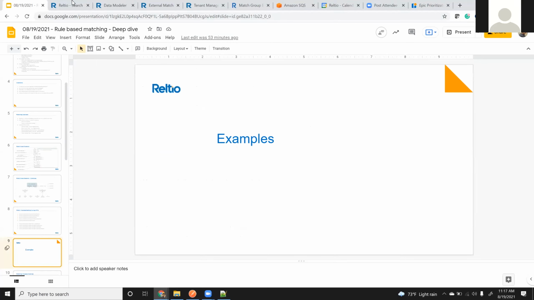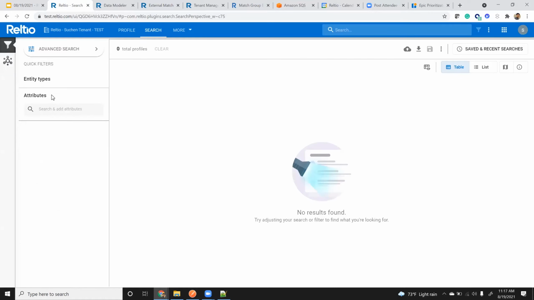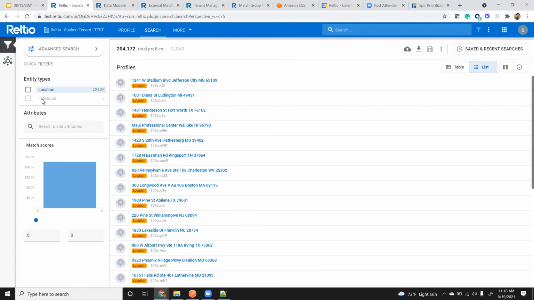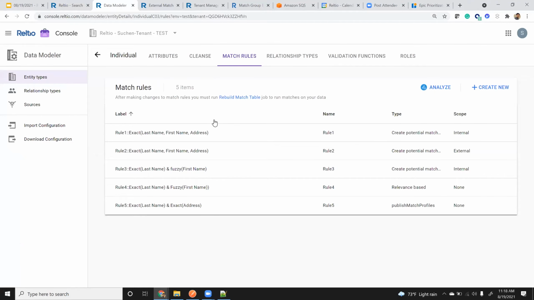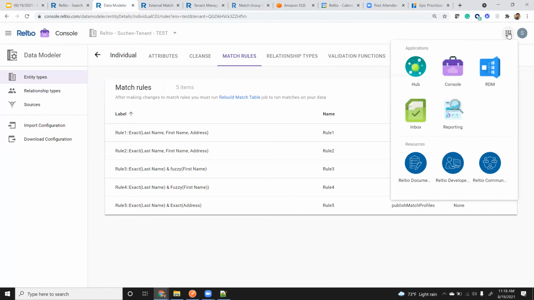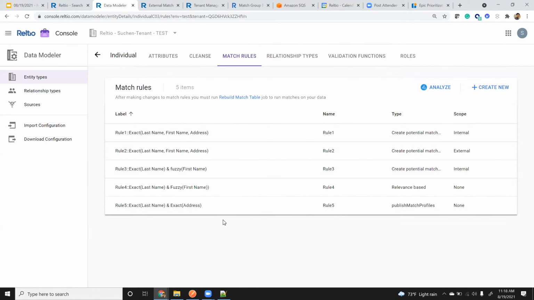Okay, let's look at the example. So this is my Reltio tenant, and I'm going to start with no records in the system. As you can see, I have 0 records here. All right. So as you know, you can look at the list of rules that are configured here using the data modeler. You can get to the data modeler from this console application, which is available here. You can click on this console and get to the data modeler. As you can see, I have 5 rules here.